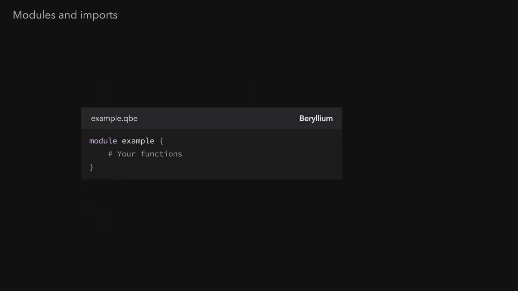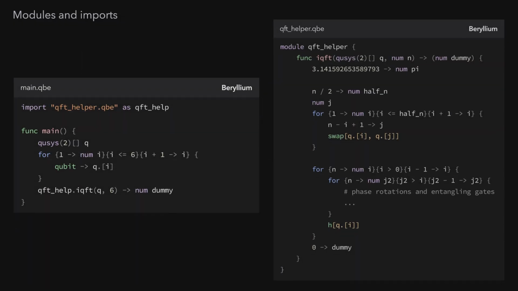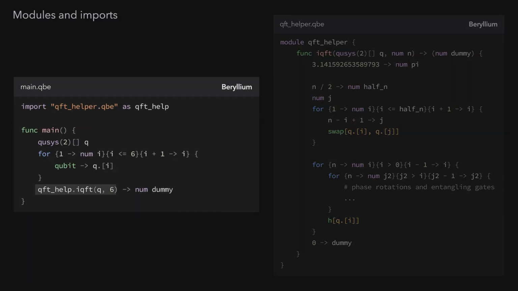A module is a Beryllium file, .qbe, containing reusable functions that helps you organize Beryllium code across files. You can import a module into another Beryllium file to access these functions. There are 2 ways to import a module in Beryllium: importing the file directly or importing the file with an alias. To call a function from a module, use dot notation with the module name or its alias.